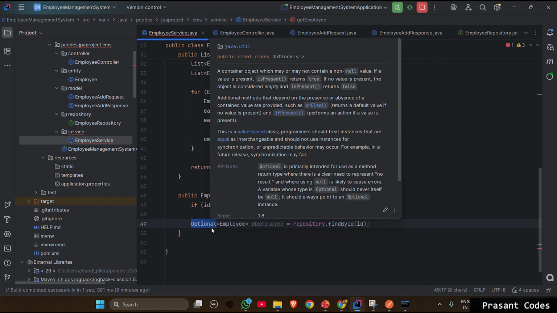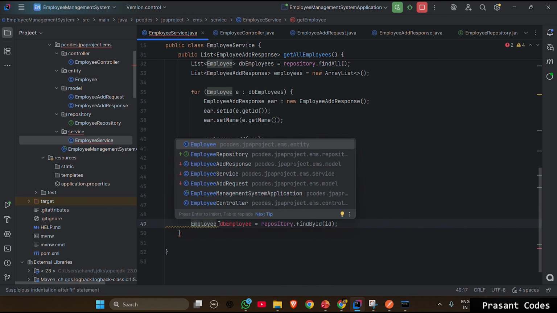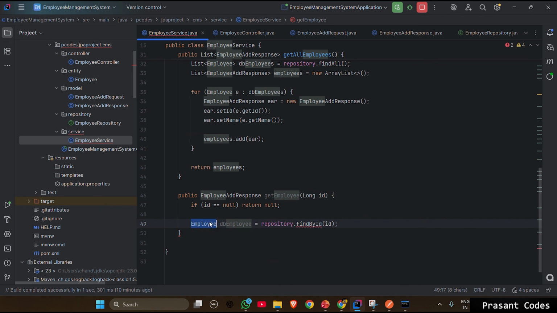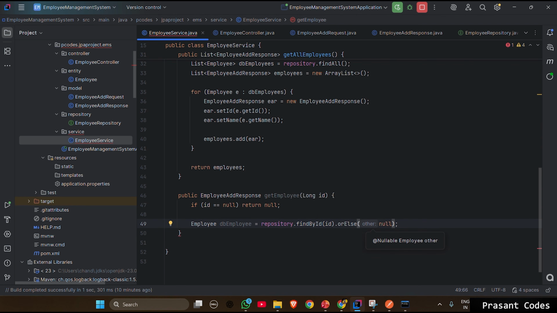Optional is nothing but a container which contains the data, our result, our response, so that our JPA will never give the null value to us. The optional will handle the null values as well. Therefore, JPA returns the values in the form of optional. And if we want our value directly, like employee, because this is the repository of the employee, what can we do? We can say to the optional, if you find the ID, then return the employee, and if it is not found, then orElse give the null value.